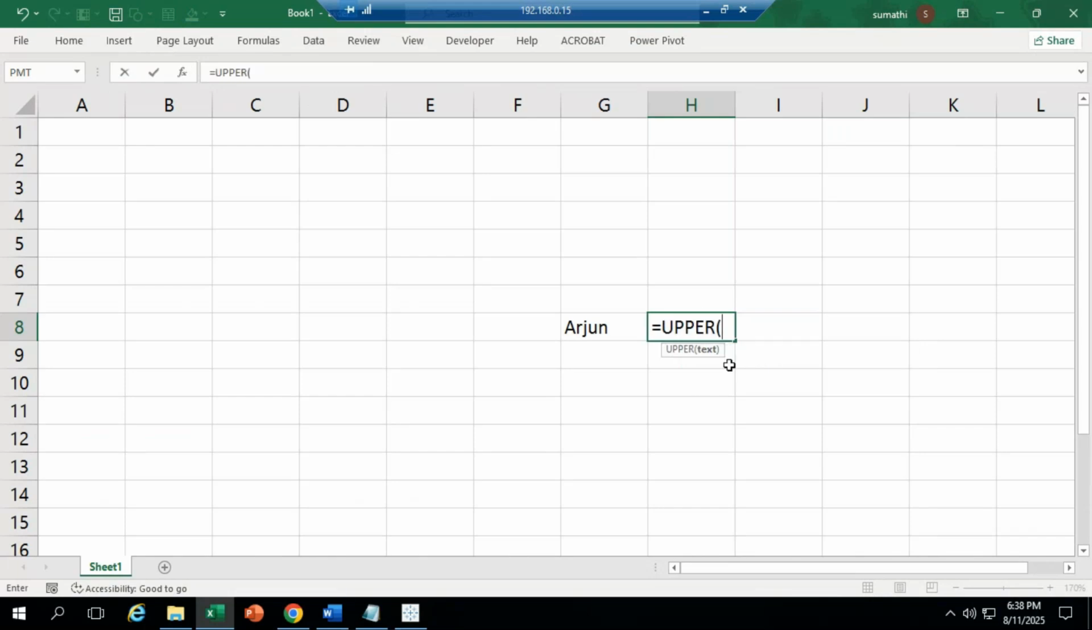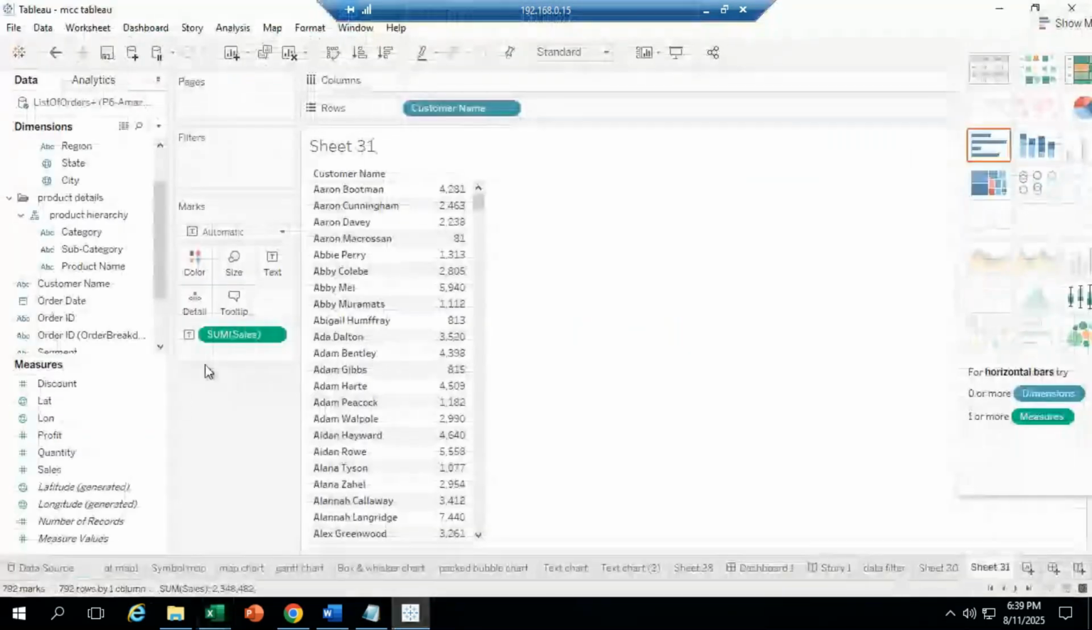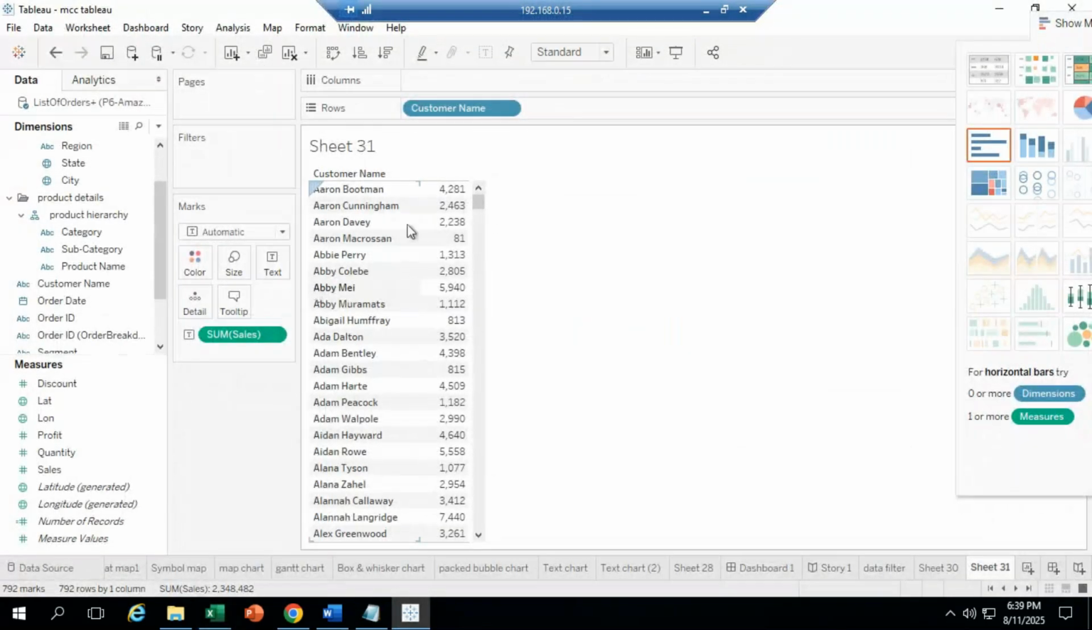It's going to ask for which text you want to convert to uppercase. Here I have to select the text, which is nothing but this. Enter, and the small letters come as uppercase. Like this we have to apply the formula. Where we apply the formula is what we call a calculated field. Now like that I want to apply capital letters for all my customer names.